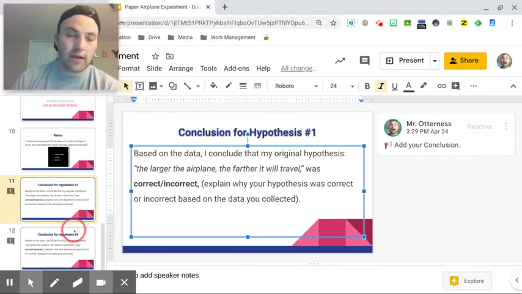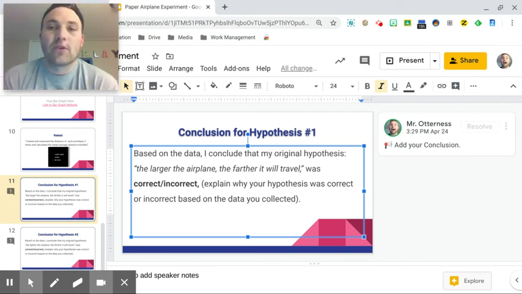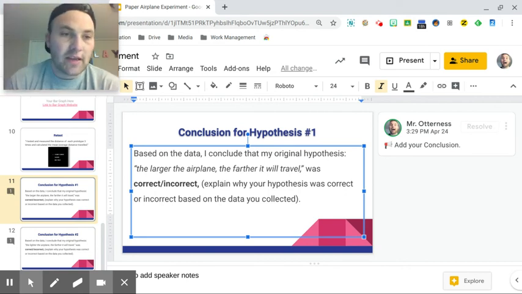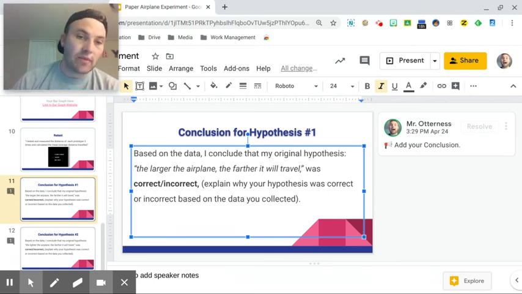I hope that's clear by now, that your job is to create your own presentation based on my template and direction. So hopefully you have good data and you can make a sound conclusion based on that data. And this is where you put it in one of these 2 slides, again, depending on which hypothesis you chose.